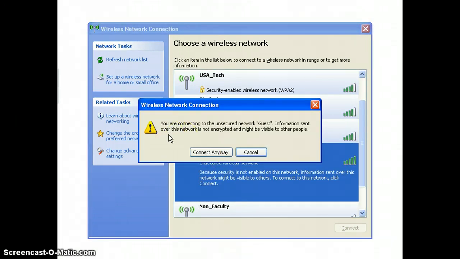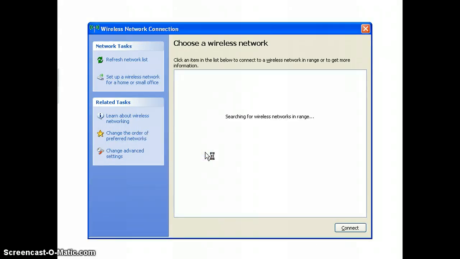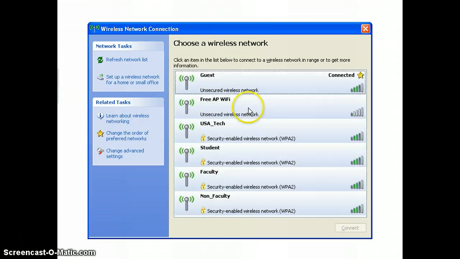You are connecting to an unsecured guest network. Information sent over the network is not encrypted and may be visible to other people. This is fine. In this process, we will just be connecting to the faculty network, and so the first thing we'll do is connect anyways. After connecting, we will see that we are connected to that network.